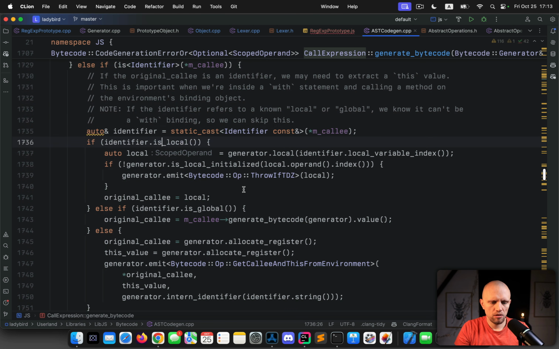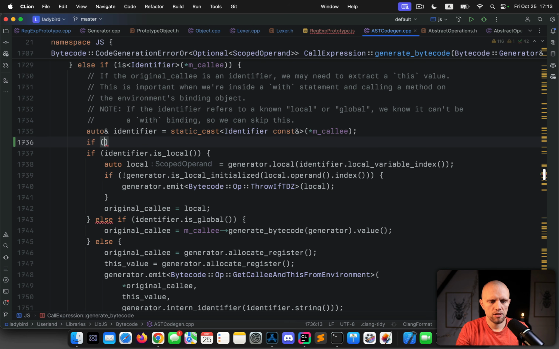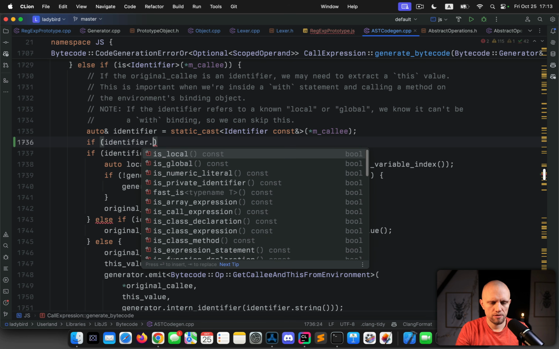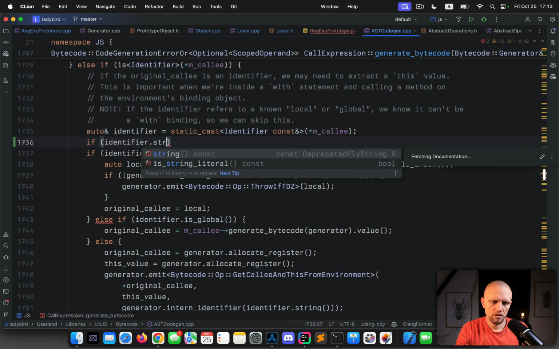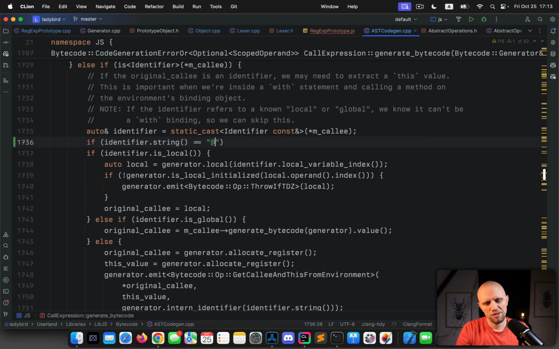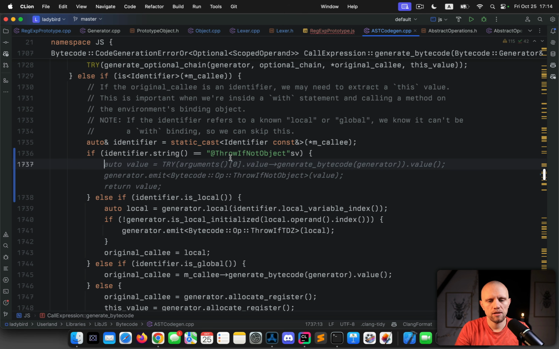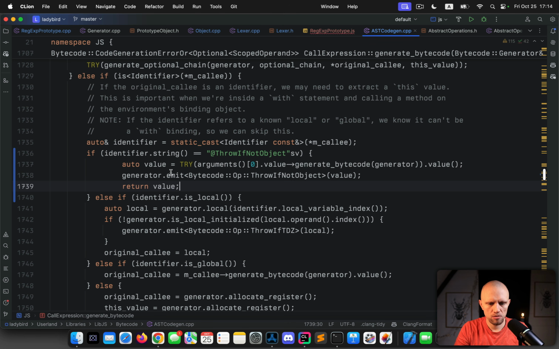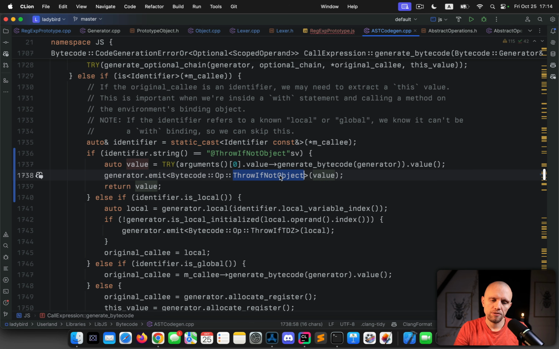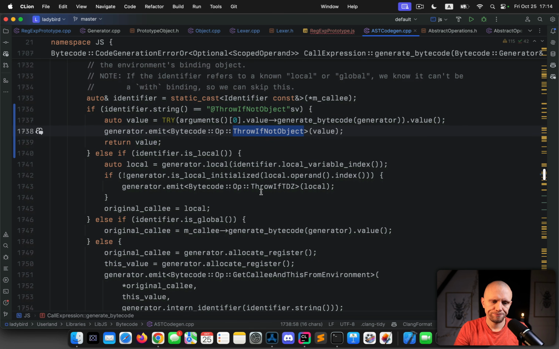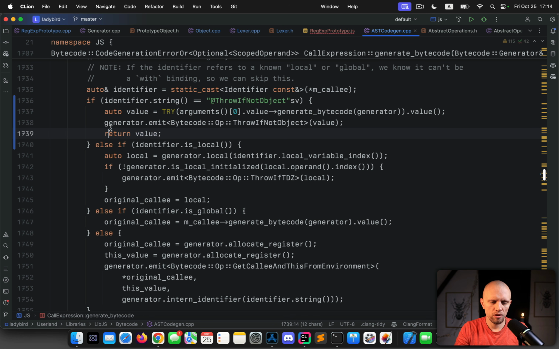I'm going to look right here. This is going to be my little cheat spot. If identifier string, let's just go right at it. Throw if not object. Yes, this is very hackish, but it's just in the interest of plowing ahead. So in this case, we're just going to emit the throw if not object bytecode directly. And then we're done, essentially.